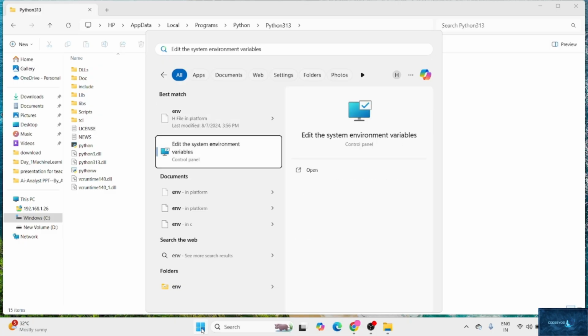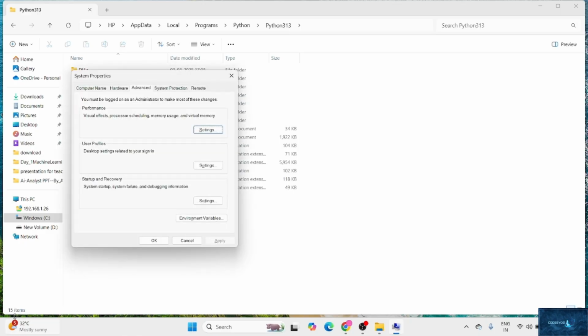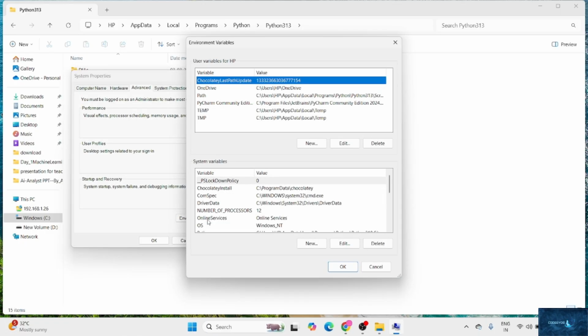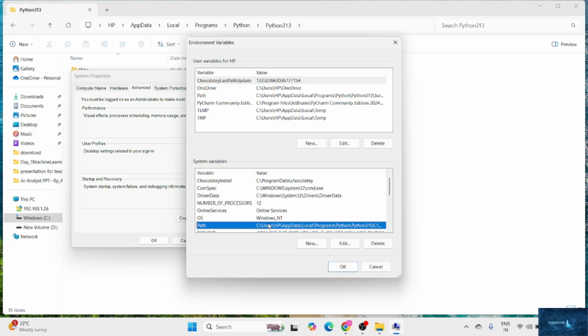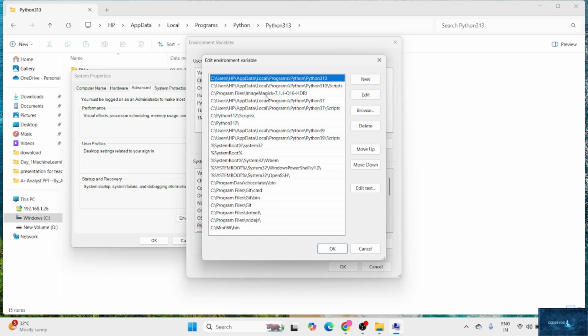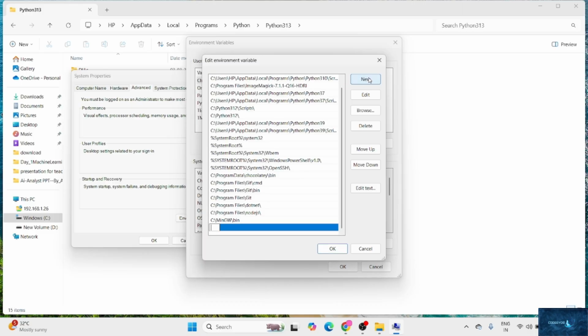You have to go to edit the system environment variables in the control panel. Open it and go to the environment variables. After that, find the Path variable, this one, and double click. You can see the 3.10 version is at the top, that's why in CMD it is showing 3.10 only. For the new version I have to create an entry, so I am creating it here, pasting the path, and clicking OK.